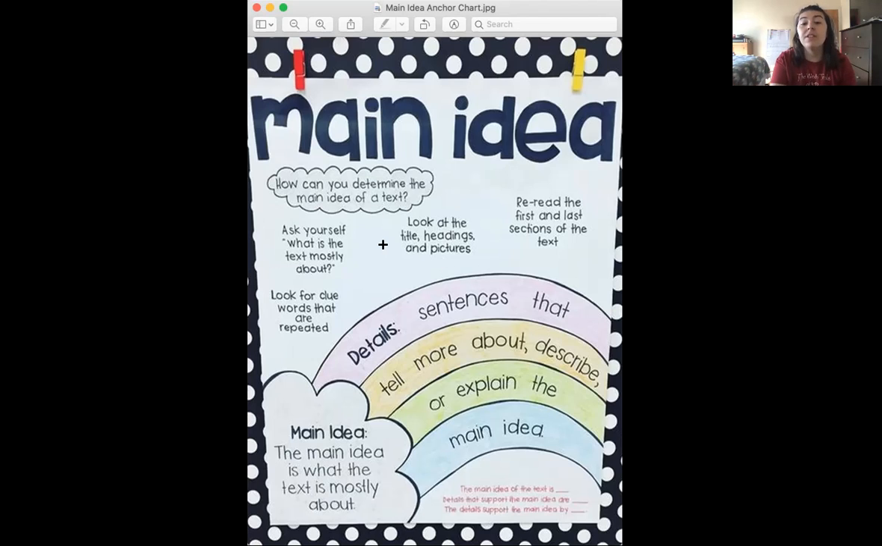Then you're going to look at the title, the headings, and any pictures, because the title of a book usually also helps us with the main idea, and so do any pictures in the book or the article. And then you're going to reread the first and the last section of your text to be able to also figure out the main idea.